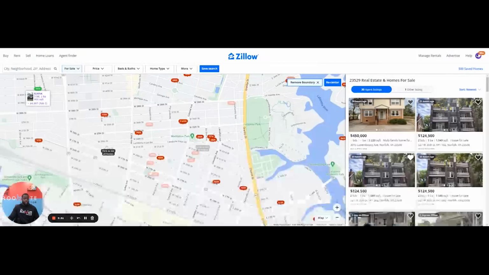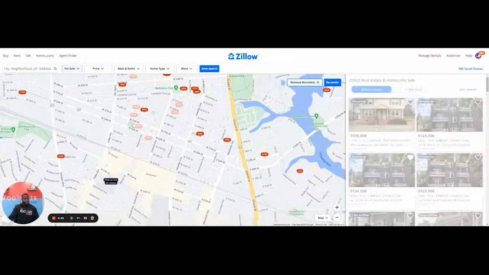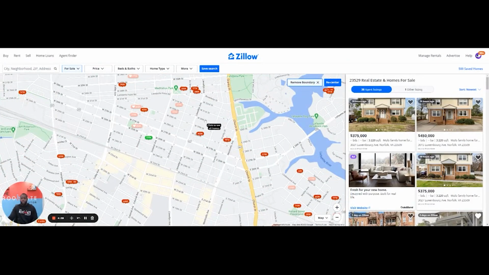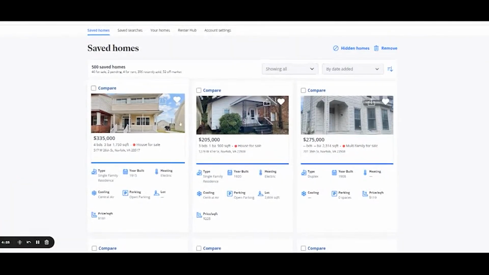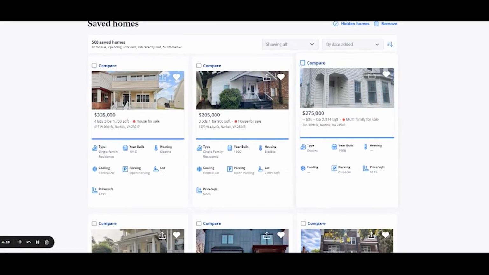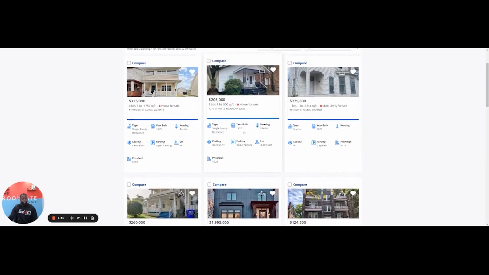Price cut 5,000. Property under contract. Property just opened back up. To view your saved properties, you want to come up here in the right hand corner, and then you want to click saved homes. Now, as you can see, these are the properties that we just saved. And you can actually compare the properties if you want to. And then from here, you can decide which properties you feel are best for you.